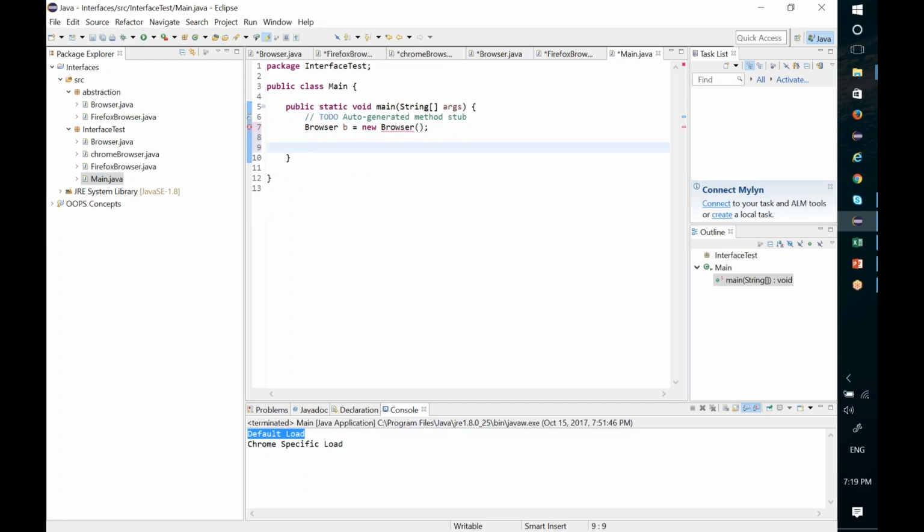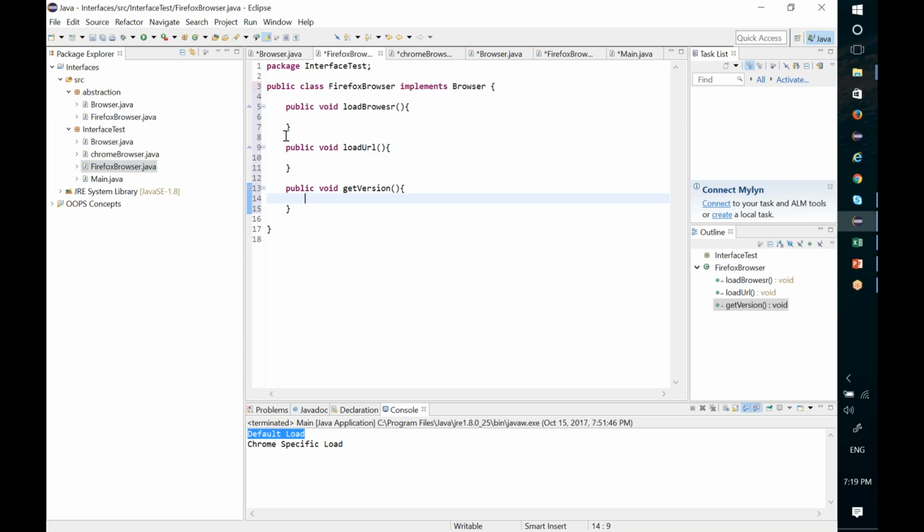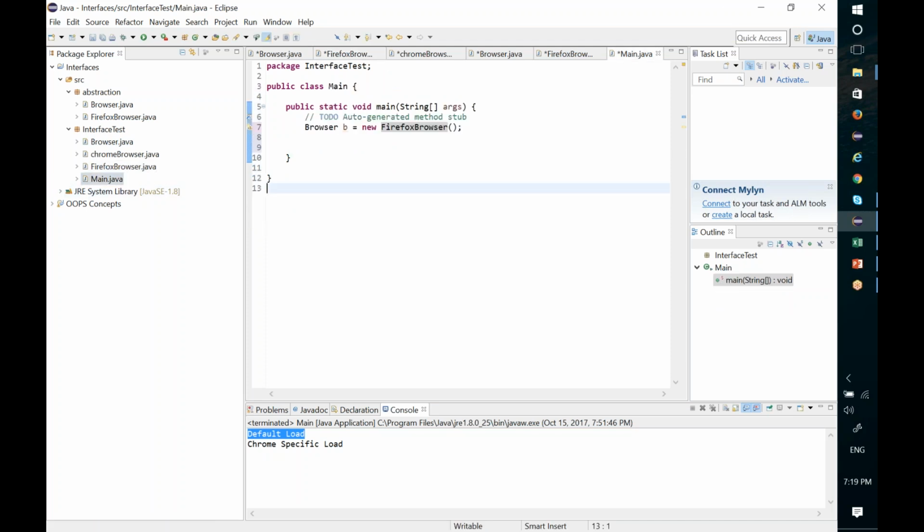Browser b is equal to new Firefox browser. Because the prototype that you are getting, the browser, is still good, but there are three methods with no implementation at all. But if you go to the Firefox browser, this has the implementation. You can say sysout, the implementation here, the implementation here and the implementation here. These methods are still from the design of the browser, but the implementation you can fetch from the next class that has implemented it. So you can do an object creation, for example, browser b equal to new Firefox.